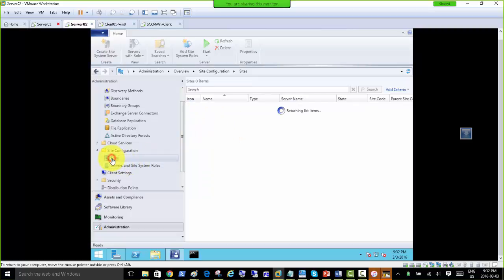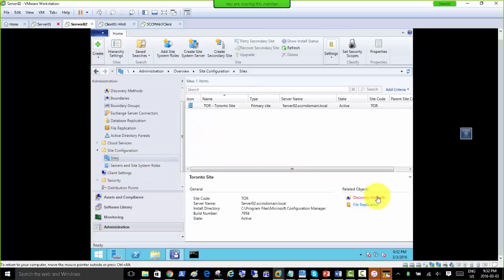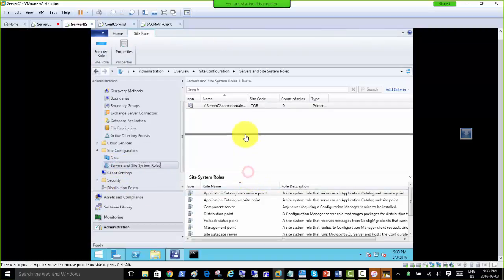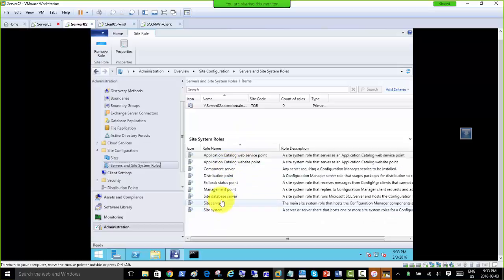If I just click the sites here and then go back to the servers and site system roles, now it should be showing all the deployed ones. So there is that application catalog and there's that fallback status point as well, right? So these are three site system roles we added for SCCM, and later we're going to be configuring them when we deploy an application. Then we're going to be opening that web page or trying to configure that web page to show what the application we packaged and deployed should be showing here. So for now we just deployed that.